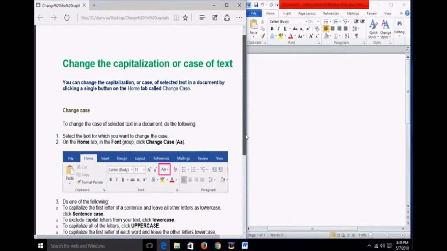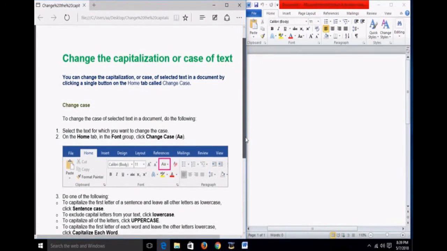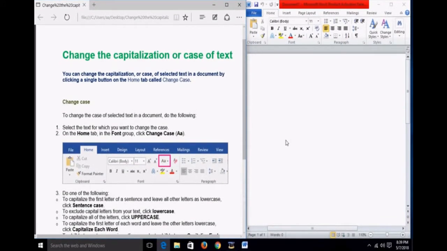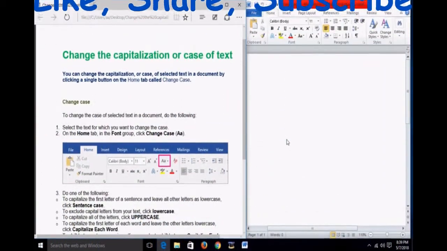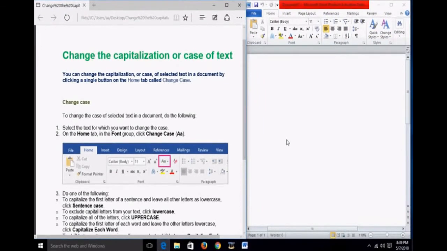Today we'll discuss how to change the capitalization or case of text in Microsoft Word 2010. If we write anything in Microsoft Word and want to change the text capitalization, make it lowercase or uppercase, how can we make these changes? We'll discuss it here today.